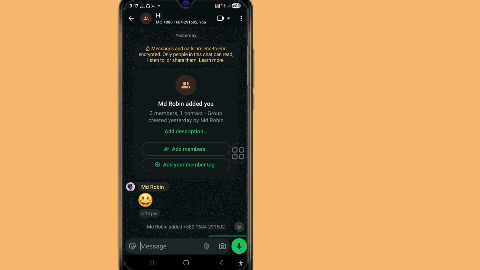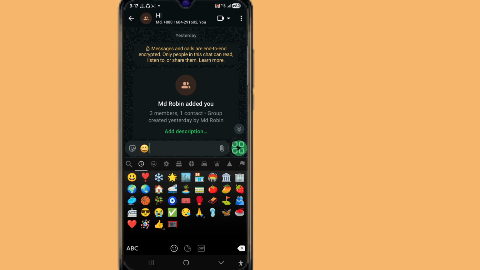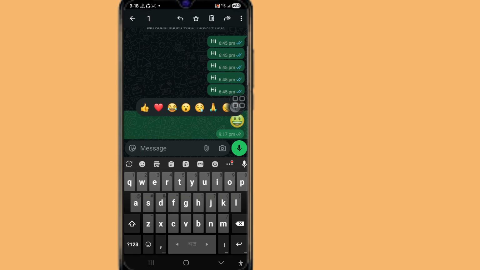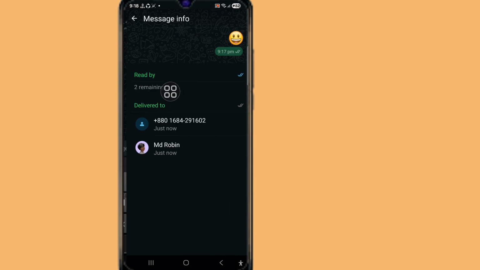So let's start. First, send any message, just any message or emoji, in the WhatsApp group. And then tap and hold this message. Tap on the three dots and tap on Info.